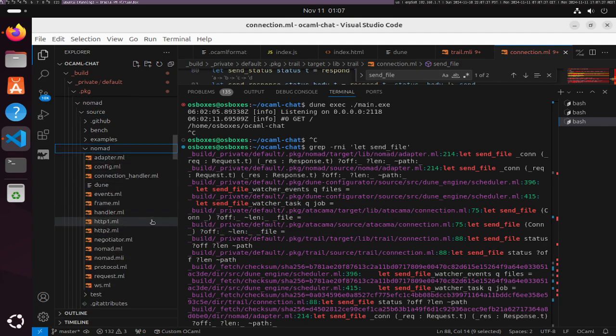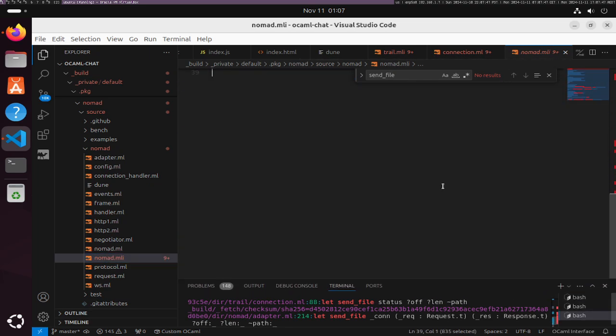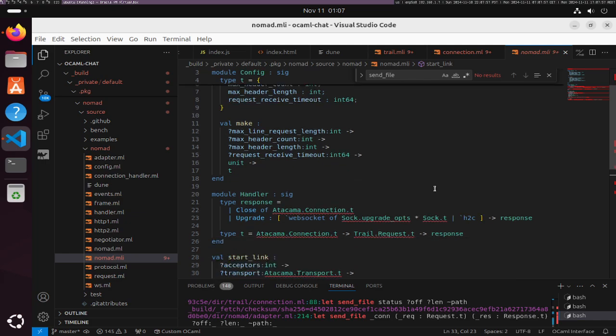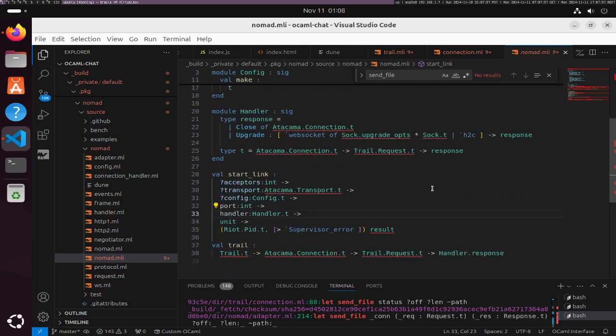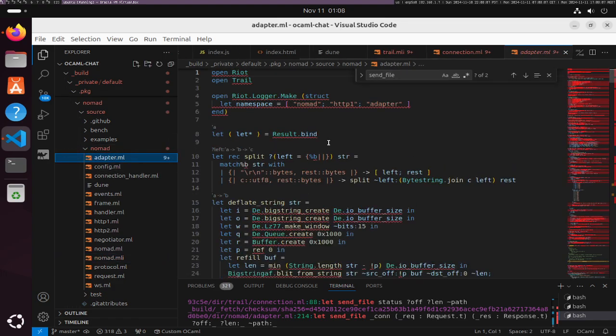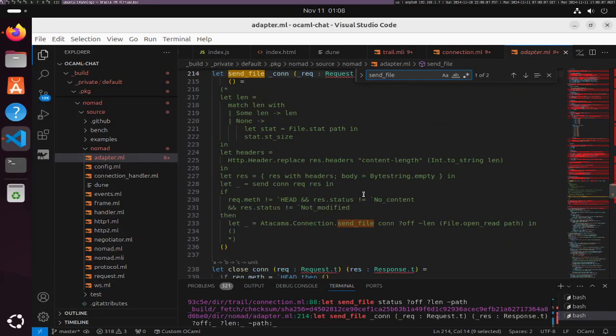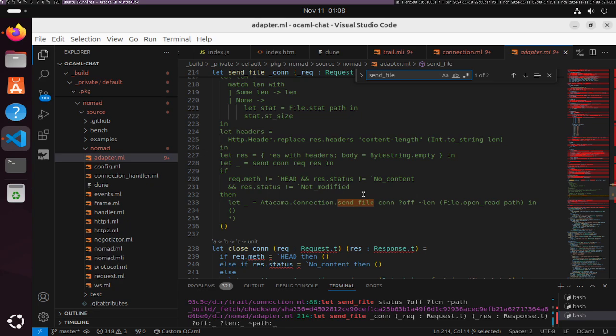Adapter. Is there an interface file? No, wait. There's only this one. Let's have a look at that one. It's very short. Is there a send file in here? No. Well, okay, whatever. The code is seemingly defined here. Send file. Right? At least it's the right type signature, but it ignores. What? Wait, what the hell?